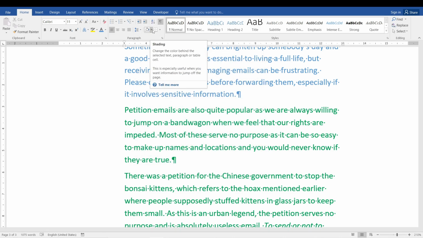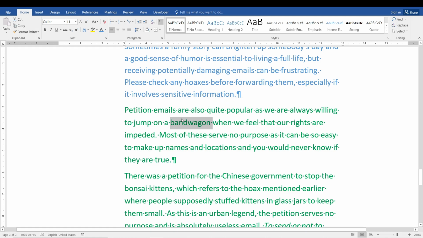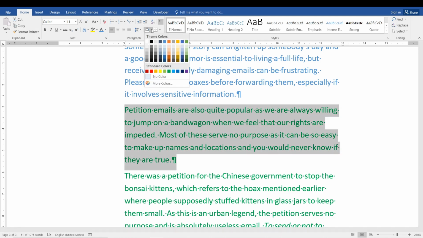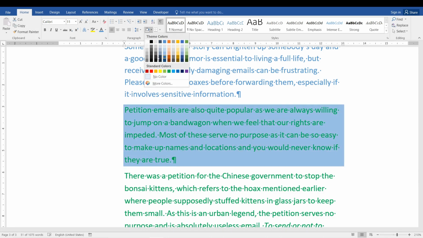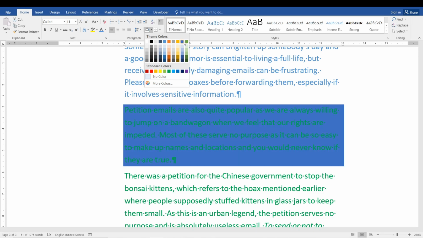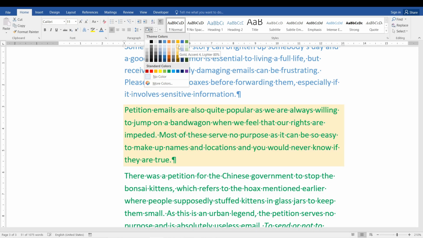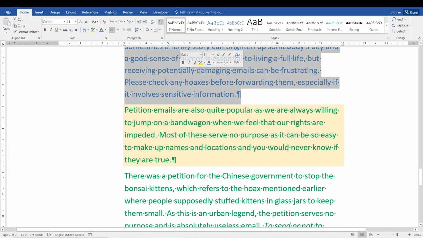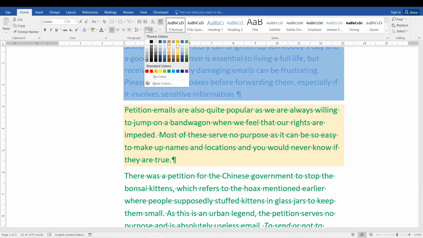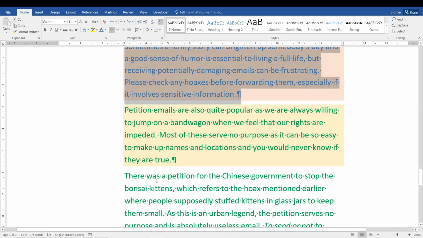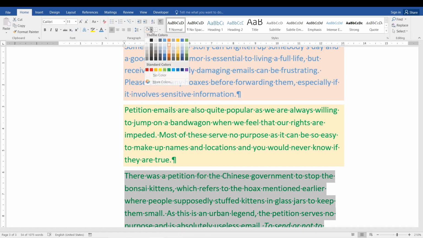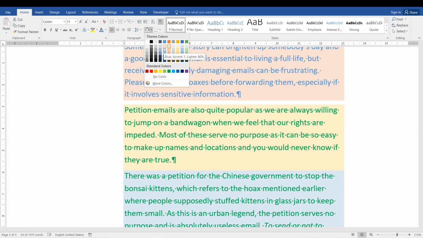Now we move on to the next feature, which is the shading command. Shading and borders. Shading would be something like coloring in the background of the paragraph. You can understand it as that. Now this paragraph is shaded yellow. We can shade it orange. We can shade it blue. It must just be something that is readable.